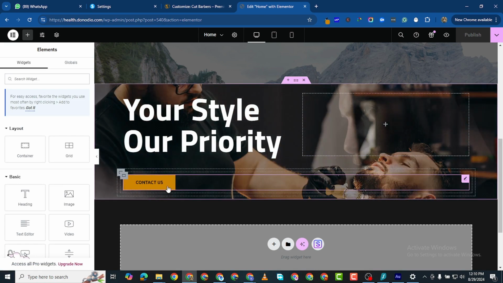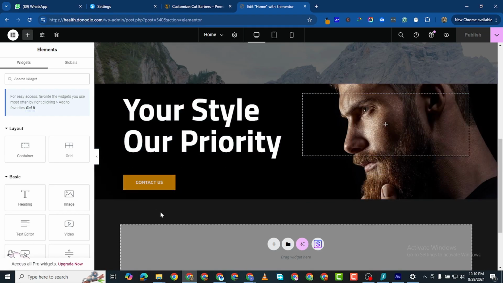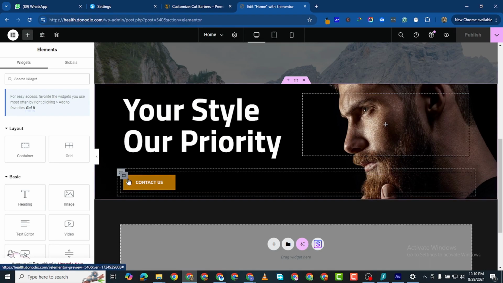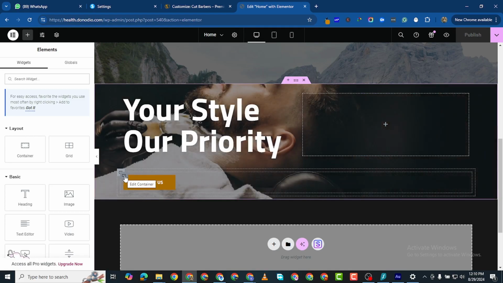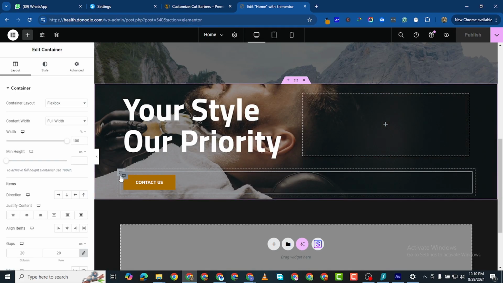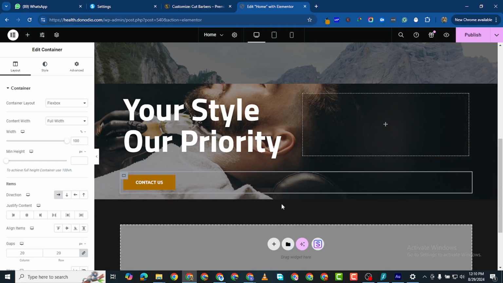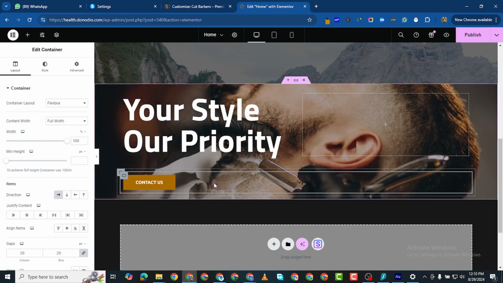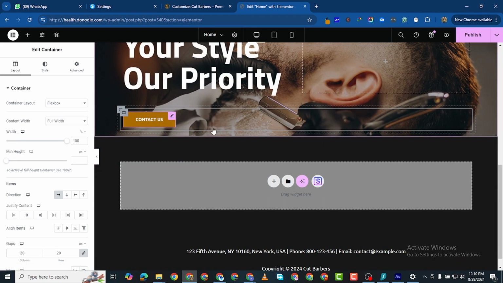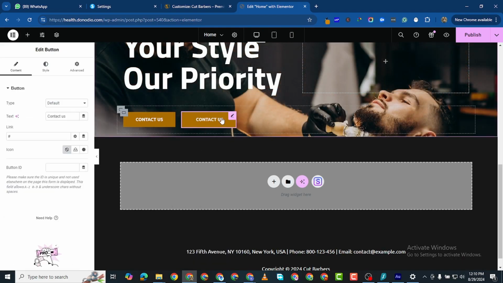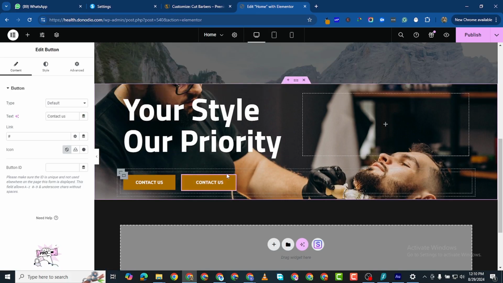Now what I want to do is that since I have this right now, I can also go ahead and make this internal container here horizontal. So if I now duplicate this button, you see it stacks side by side.